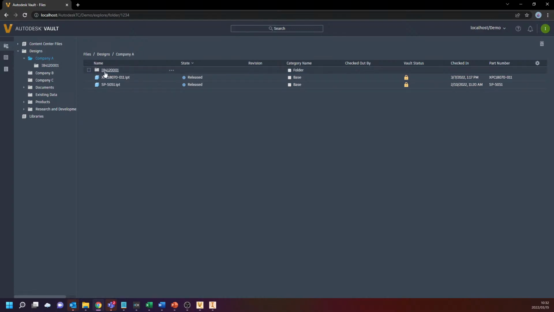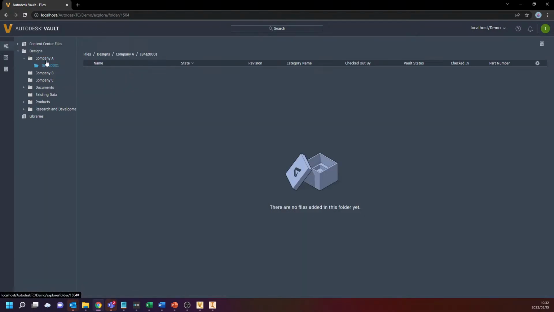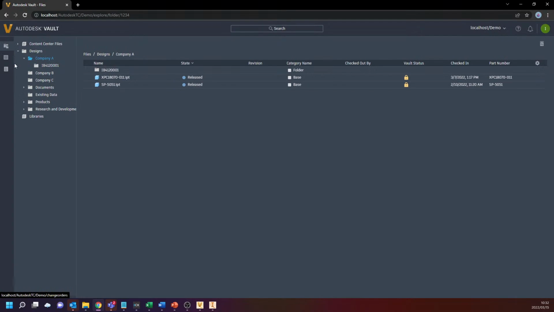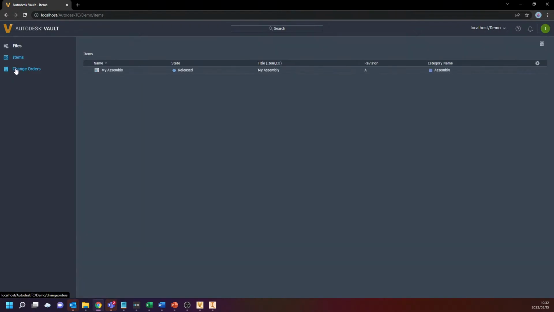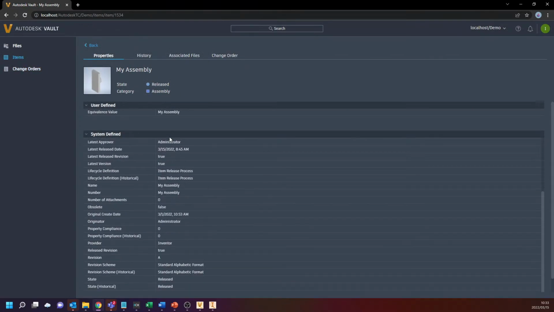So for example, if there was an entire folder that needed to be downloaded, I can simply do that or create a link to it. We'll come back to links. Let's just go through the other types of fields. So there's items and change orders. Let's look at items. Here's my assembly that I've got from one of the folders.